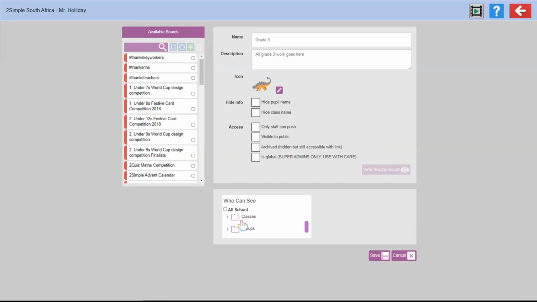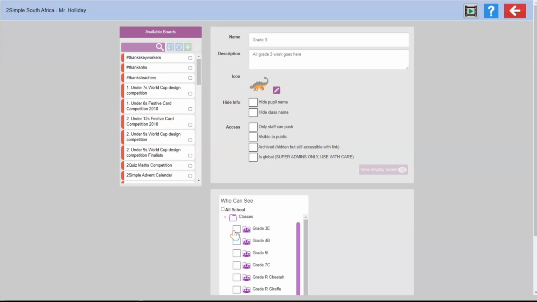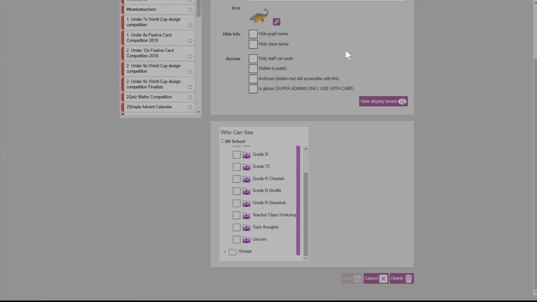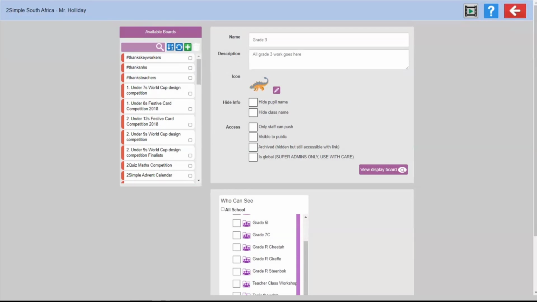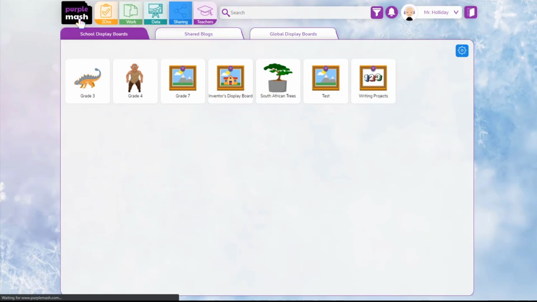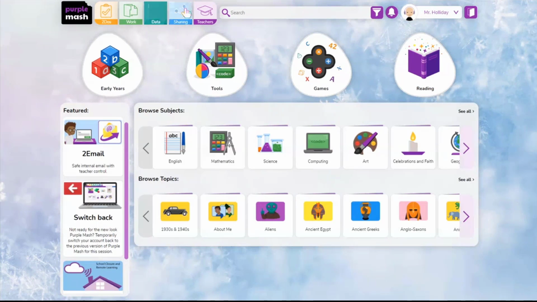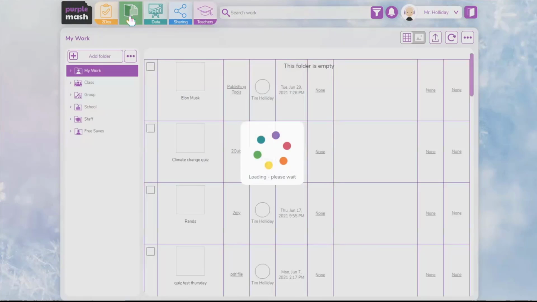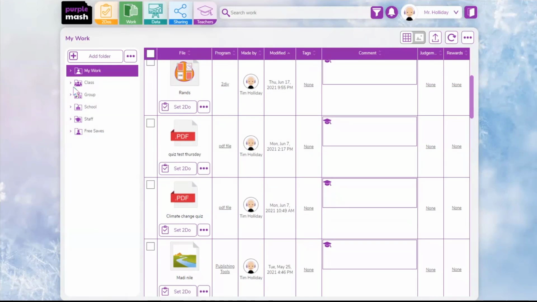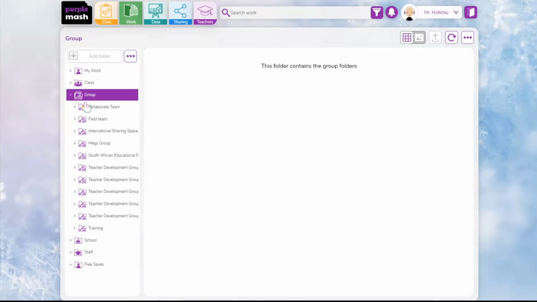Then I'm going to go and see who can see these boards, and I'll make it available only for my grade 3E class. And save, and that display board is now created. So anytime that I want to share something to a display board, any work that I've created, let me go into a tool. Well, let's say I'm going to go and find a nice story that I've made, and I'm going to share that with my class.